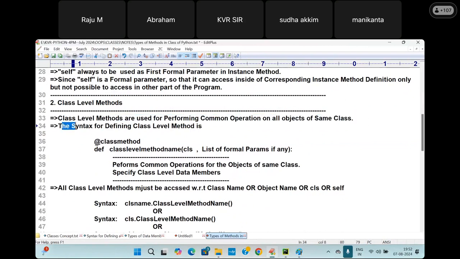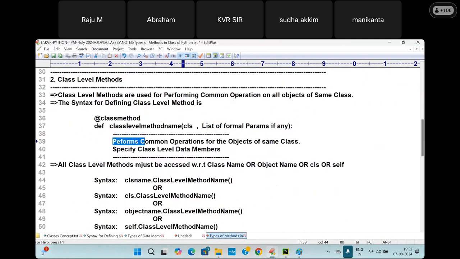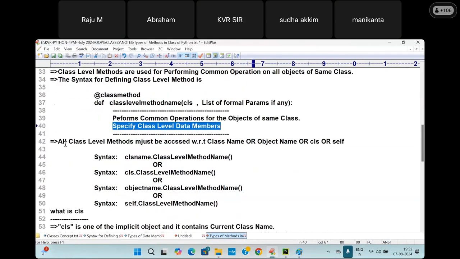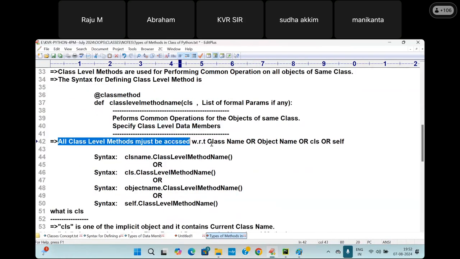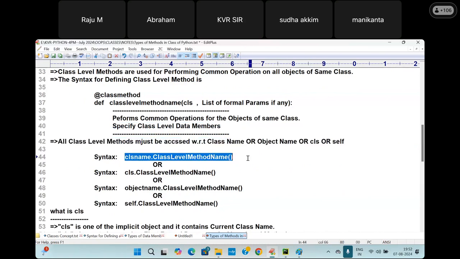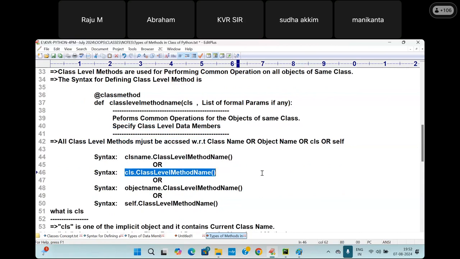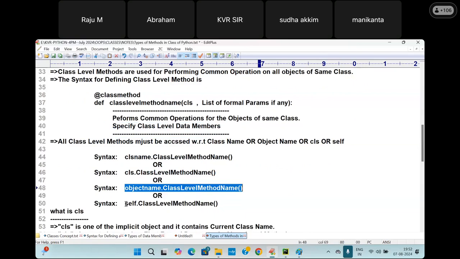So the syntax is @classmethod, def class_level_method_name(cls, list of formal params if any): performs common operation for objects of the same class. Specify class level method. Now all class level methods must be accessed with respect to class name, object name, cls, self. Class name I showed you. cls I showed you. Object name also I showed you. What is left out? Self.